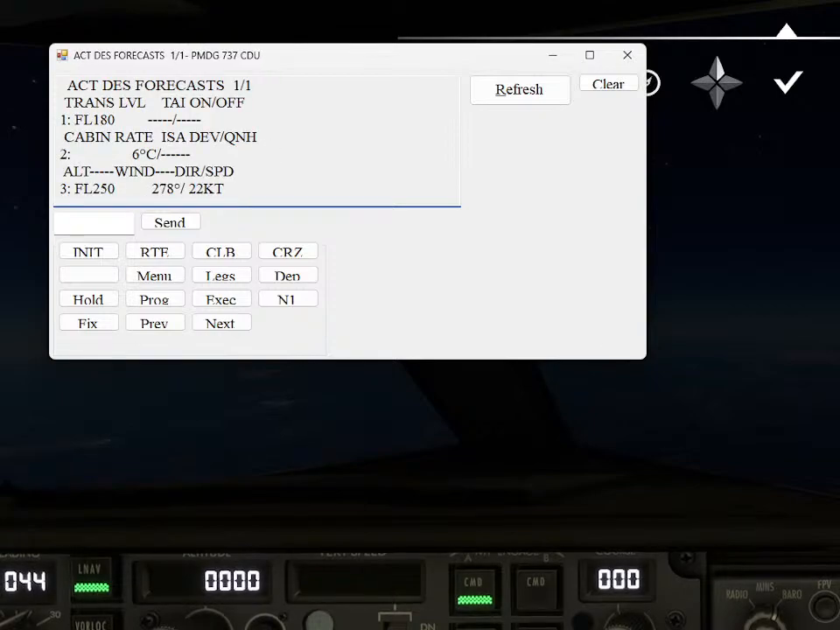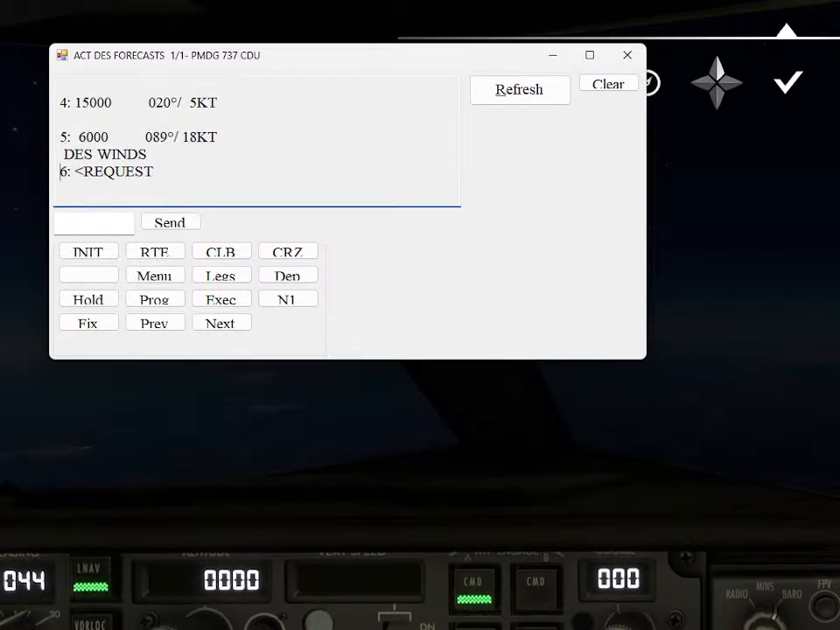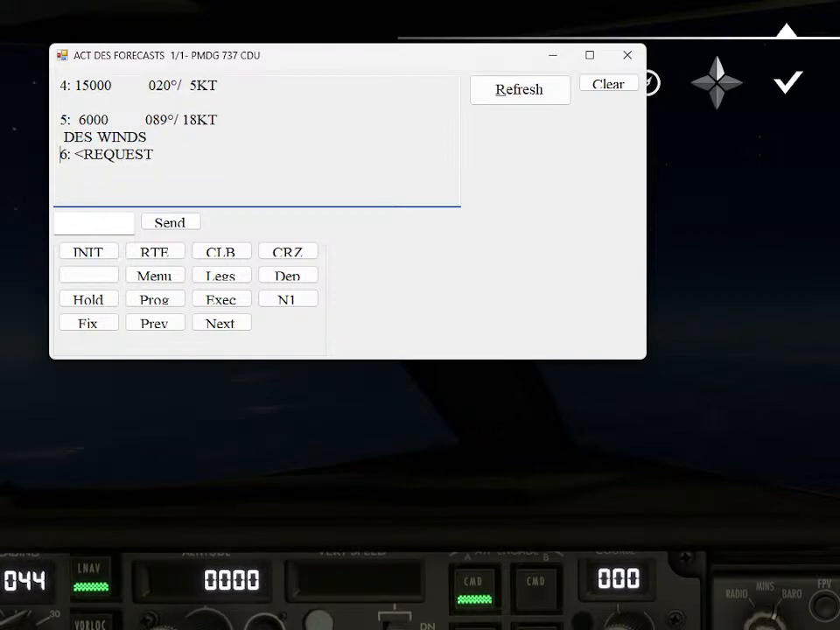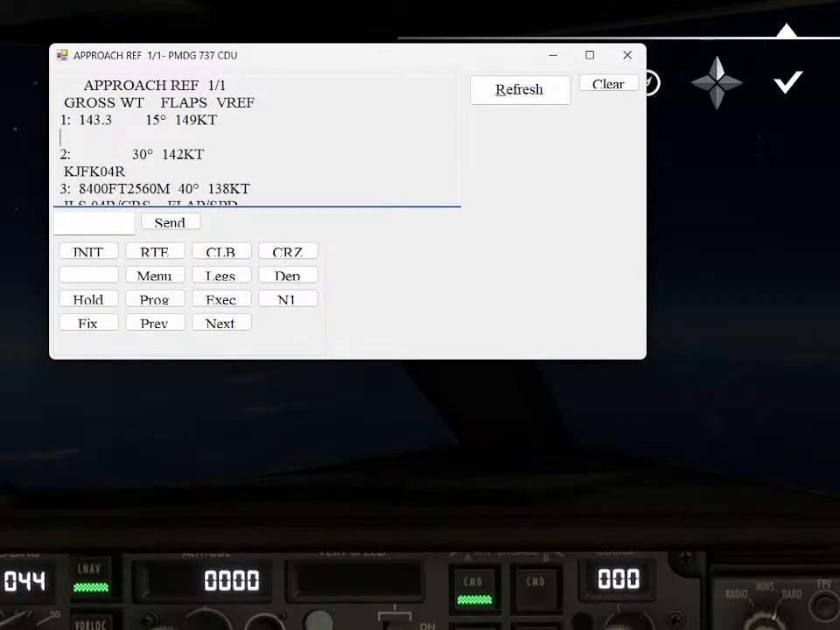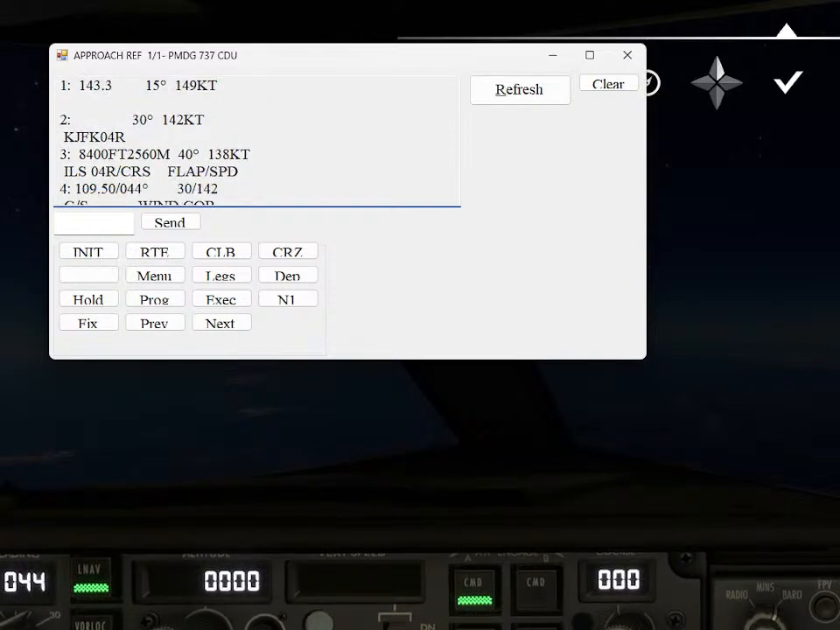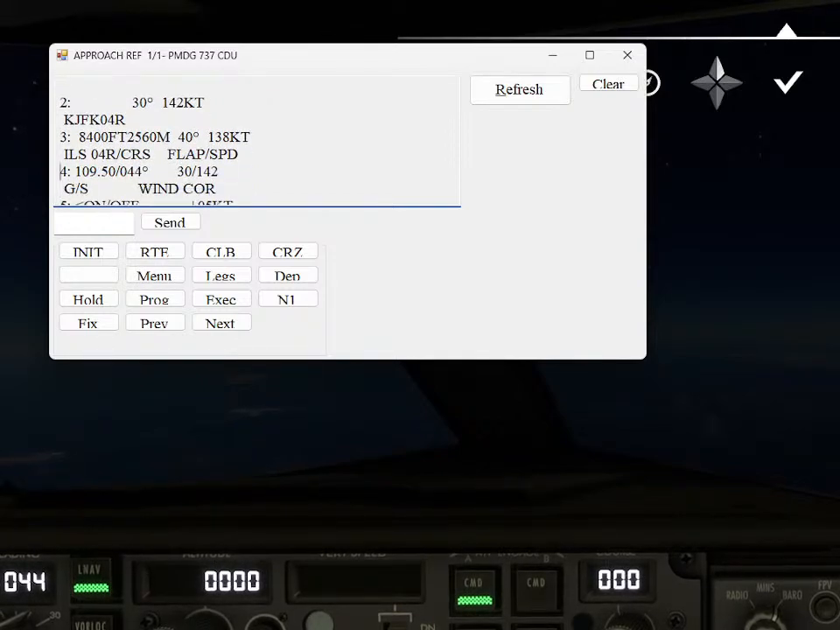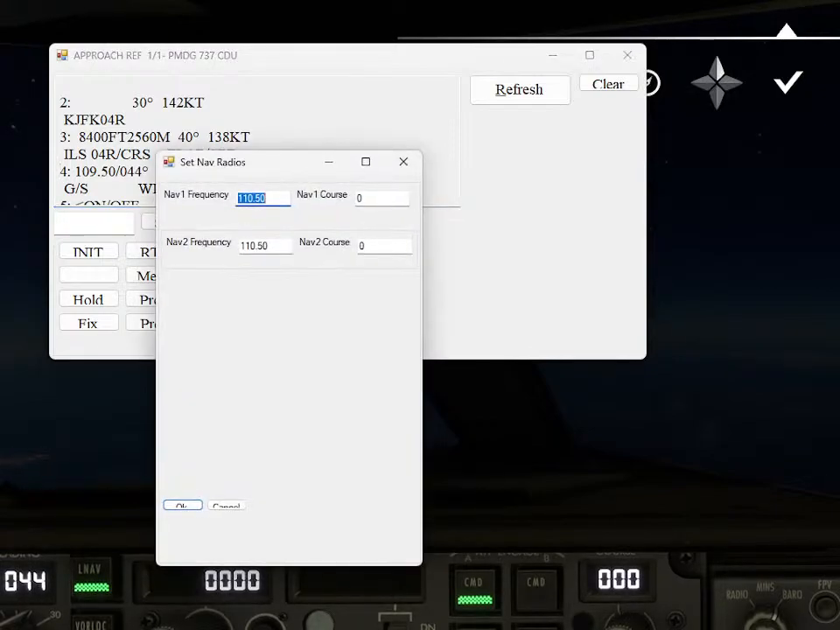CDU message light off. Right FMC light off. CDU number 1 execute key available. CDU number 2 message light on. Let's request approach ref 1/1. ILS 04R, 109.50, 044 degrees, 230 at 142. Set nav radios. Nav 1 frequency edit selected, 110.50. Nav 1 course edit selected, 0. Nav 2 frequency edit selected, 109.50. Nav 2 course edit selected. OK button.